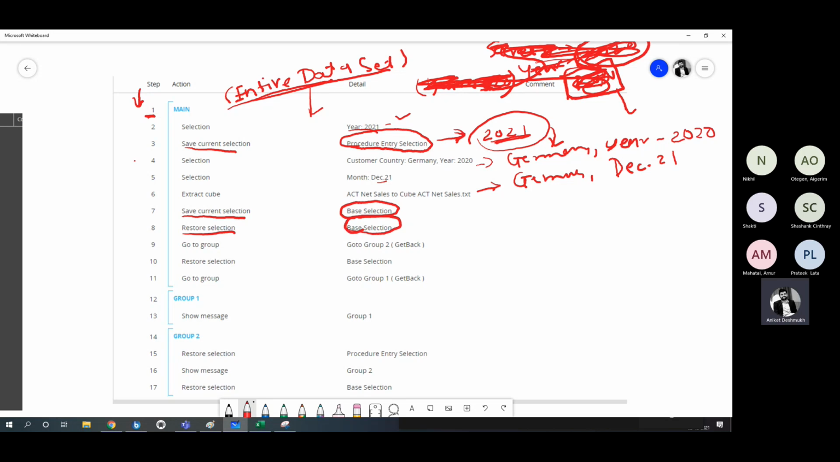So what is the selection at the end of step number 8? I have written it for you. It's all there on the screen. It will be the same, I think. Correct, which will be Germany and December 2021. Okay, because we have just saved the selection.